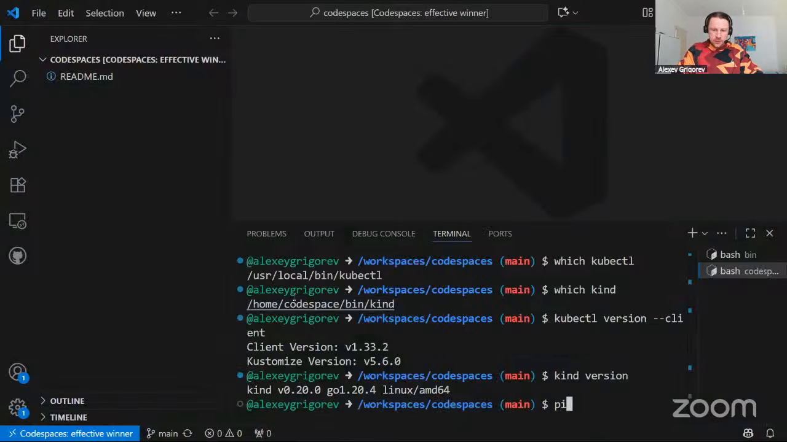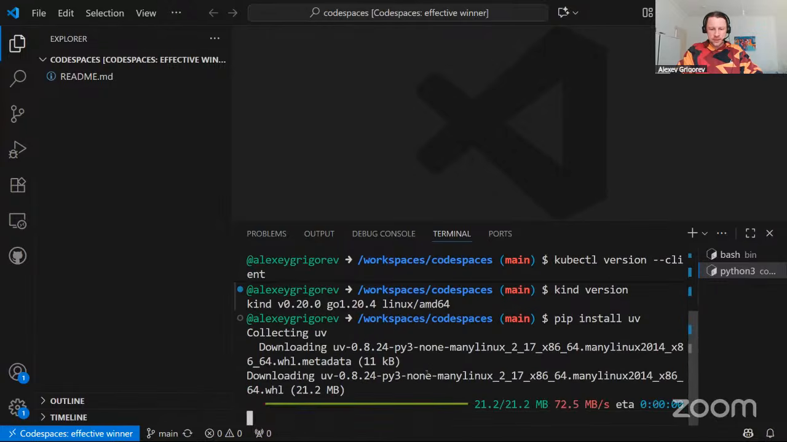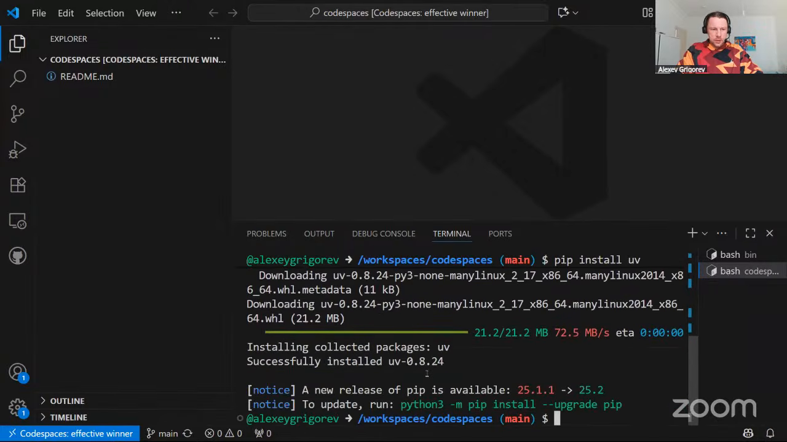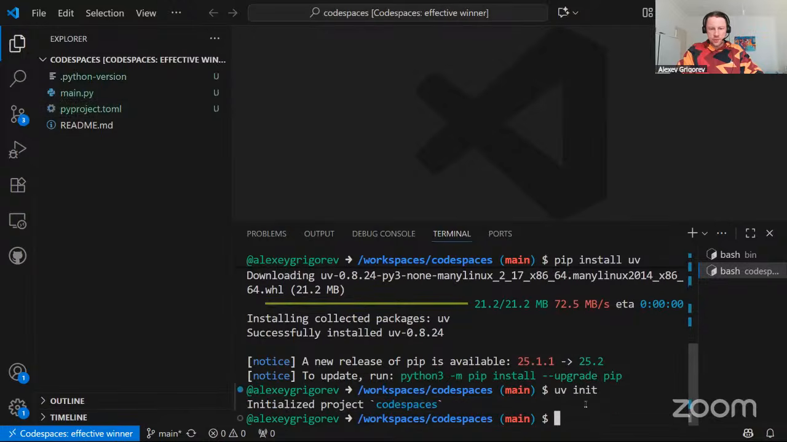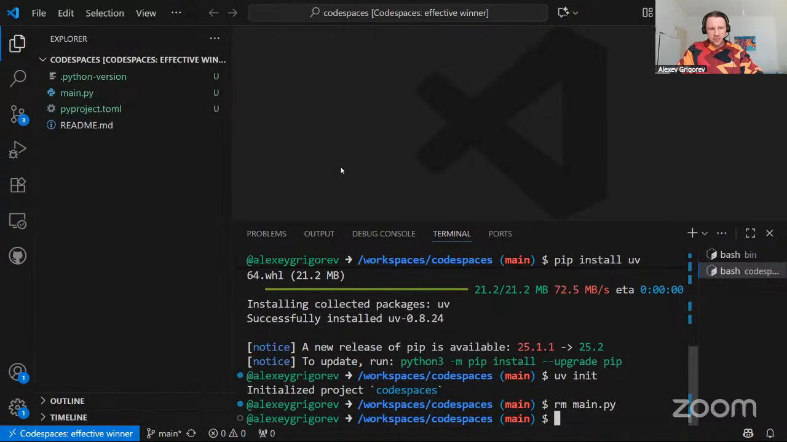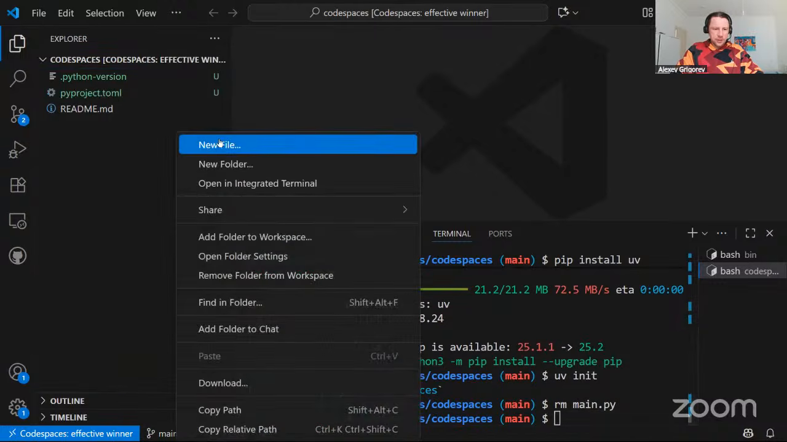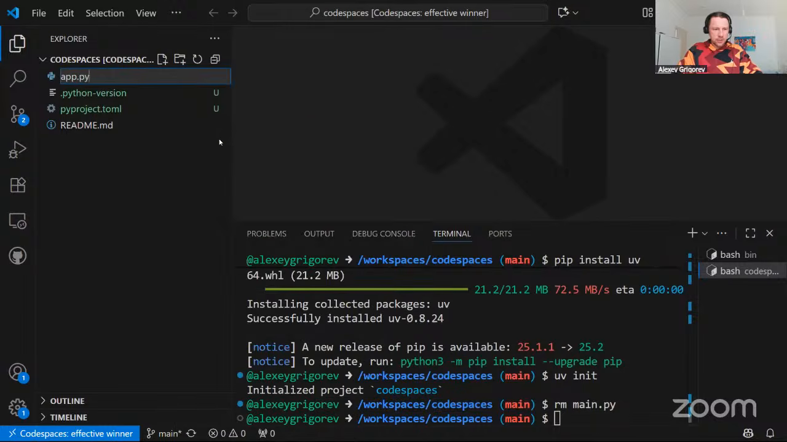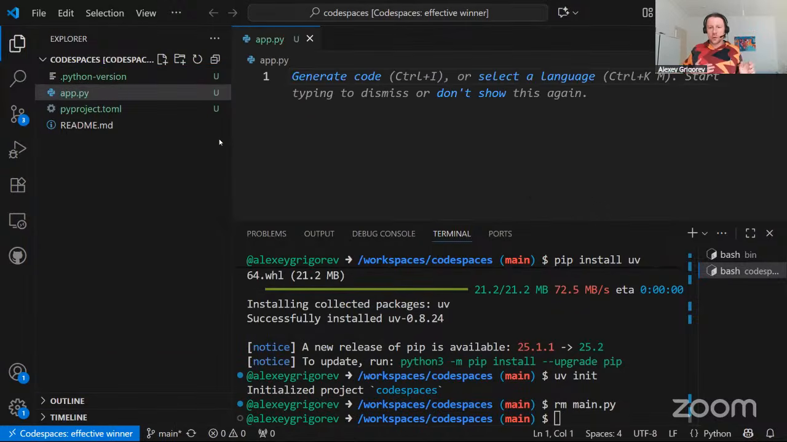Another thing we need to install is UV. You already know UV from module number 5. If you don't, then you can check the workshop. This is a package manager for Python applications. And now what I do is I do UV init to create a UV project, and then I'm going to remove main because I don't need it. But I'm going to create an application app.py. So this is where we are going to put the code for the model. So this is where the model will live.